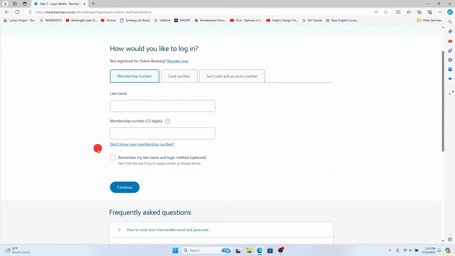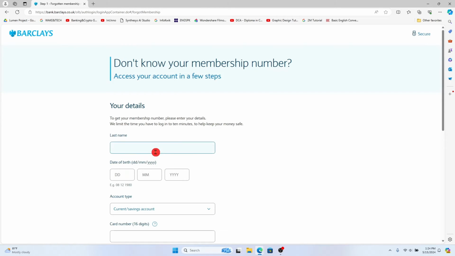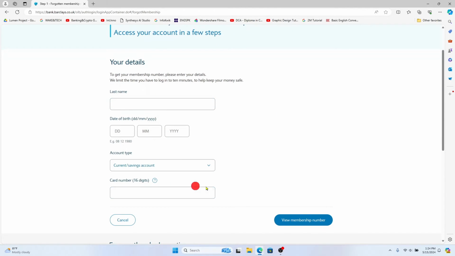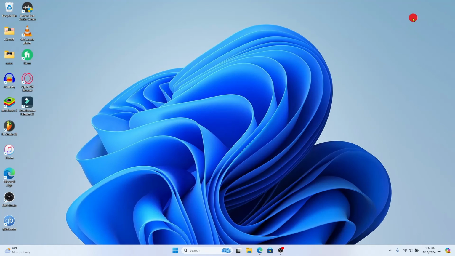If you forget any of your credentials, you can click on the don't know your number option and you will be allowed to reset your credentials by entering your details. And there you have it. That is how easy it is to log into your account on Barclays Mortgage.